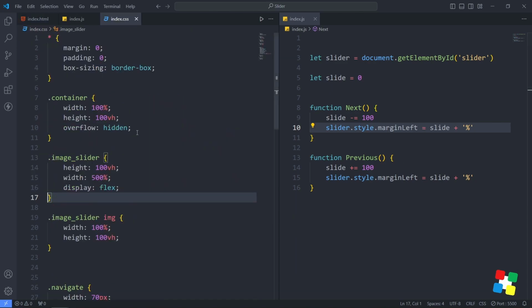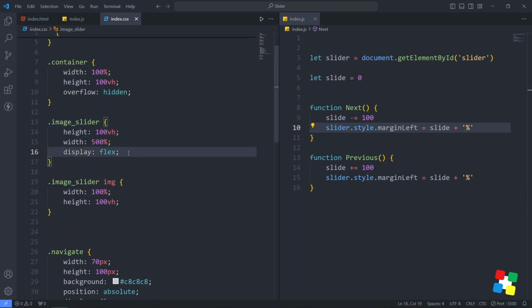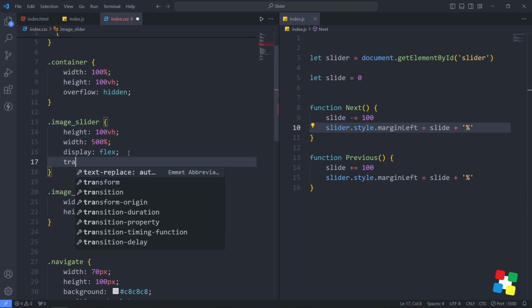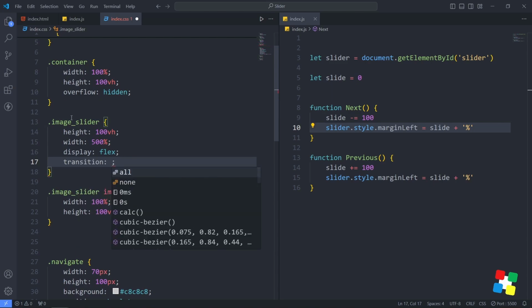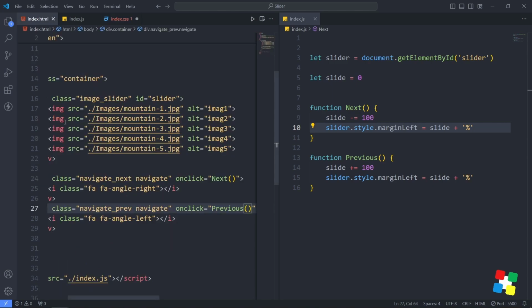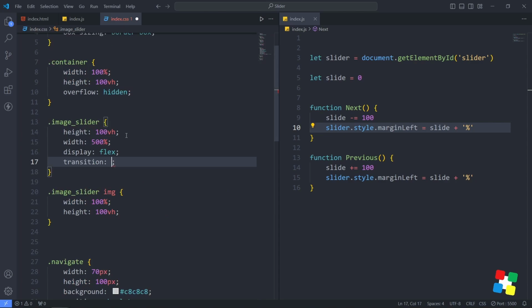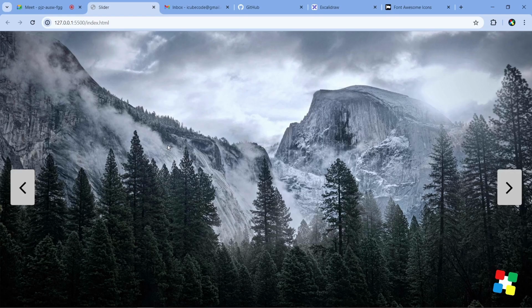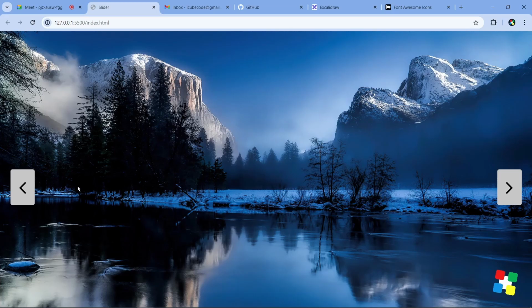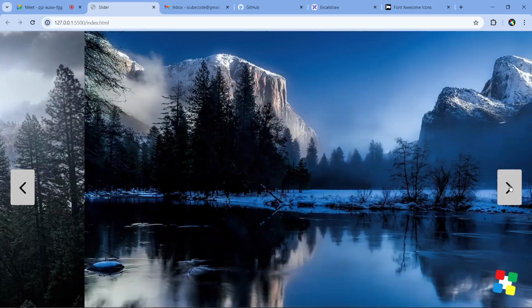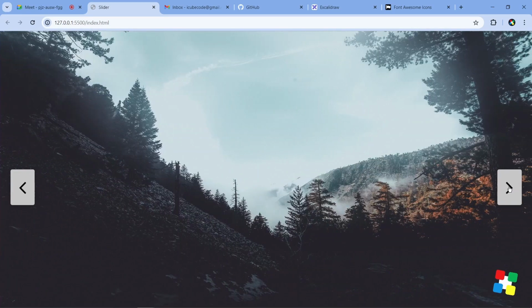And if you want to apply a transition, you can go here and apply transition. This is the image slider class where we have all 5 images. For that, transition 0.4 second and so on. Let's see. Now you can see it's properly sliding.